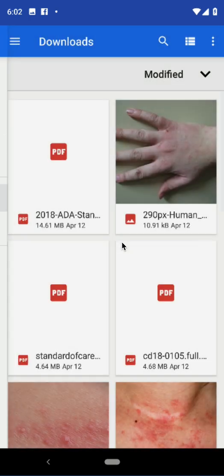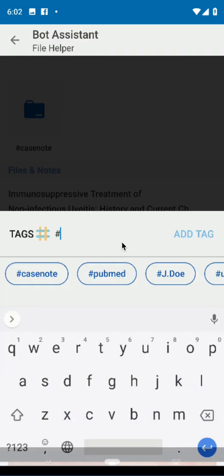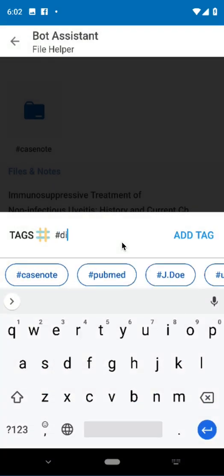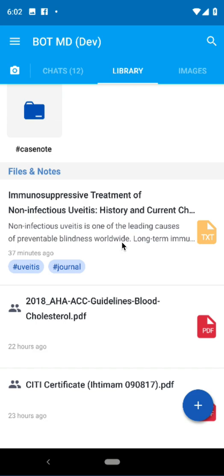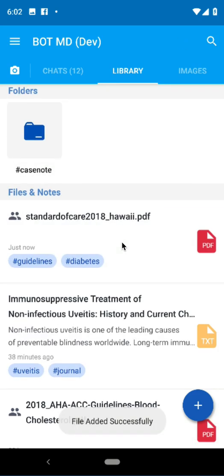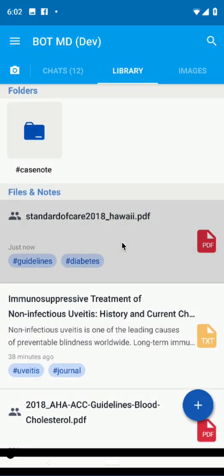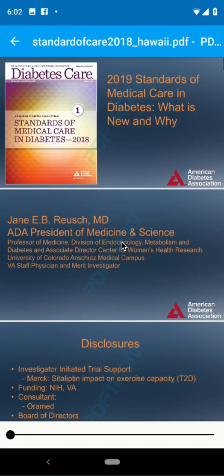So I'm going to add a guidelines file, and this triggers the tagging flow, which allows me to be able to tag the file that I'm adding to the library so I can find it really easily. And so you can see that it automatically gets added. When I tap on it, I get to view that file instantly.